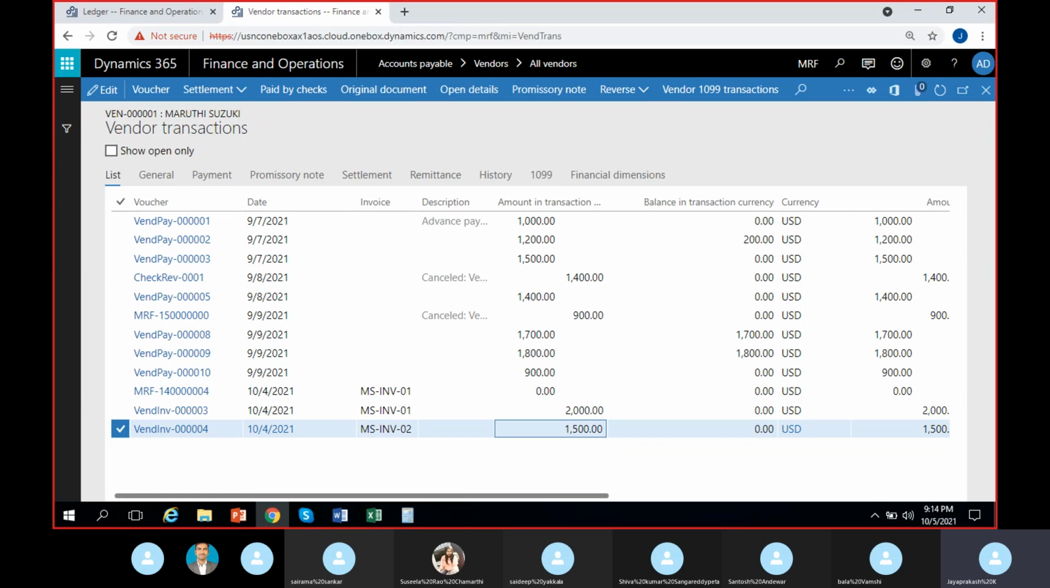Then what can I do? There is another option called undo settlement, where you can undo the settlement of already settled transactions. This option is provided by the system here as undo settlement, if you want to revert the transaction that you have settled. So you click on this undo settlement.